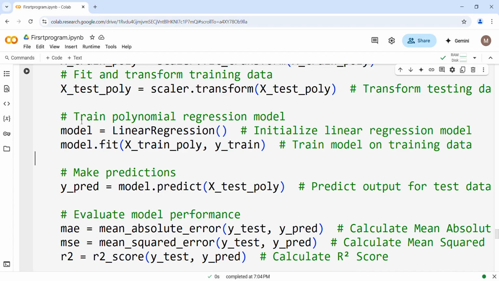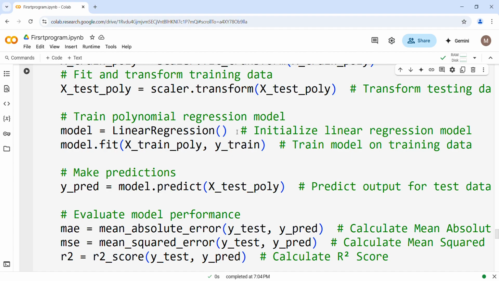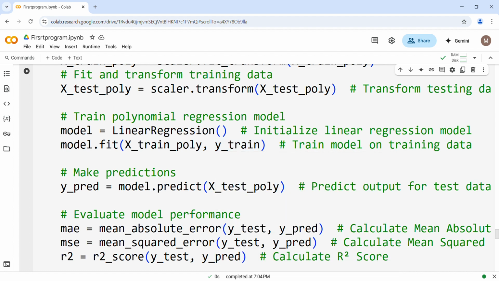So, train the polynomial regression model. For this case, a model1 object is created. In other words, one variable is created to store the linear regression machine learning model here. In that we just pass and fit the data. What are the data? X_train_poly and y_train. These two datasets are transferred here. So here you can see the power output only; for x we have a lot of features, so it's not showing.